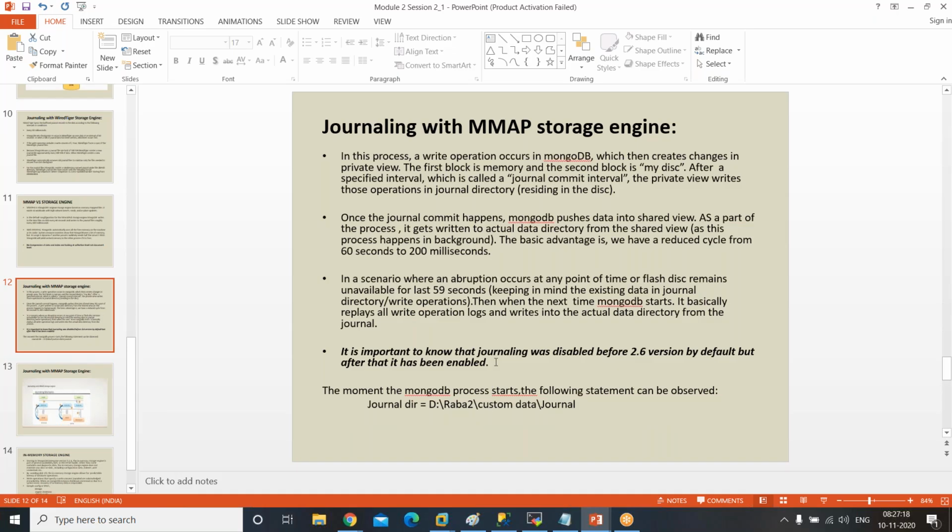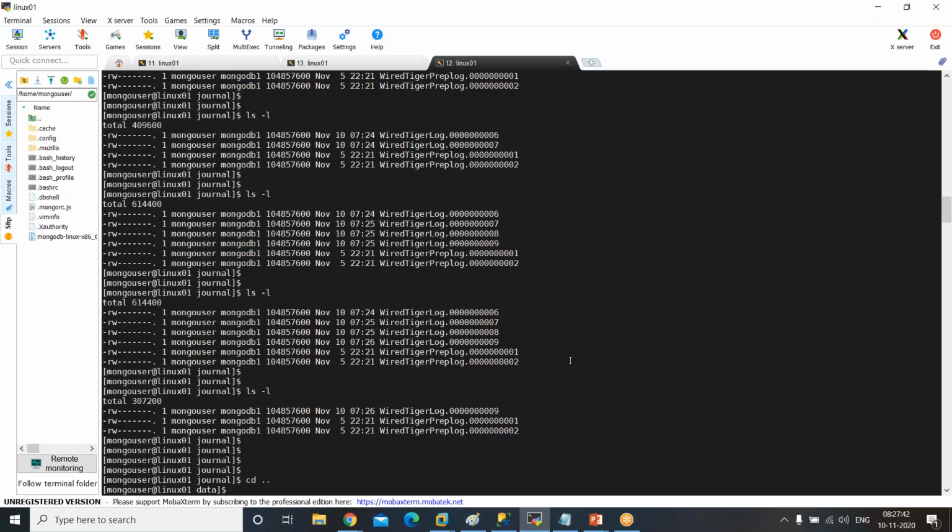It is important to know that journaling was disabled by default before version 2.6. Right, this is another important point they might ask you. If you are running the 2.6 MongoDB version without the journal enabled option in the config file, it will not create the journal. You have to explicitly mention under storage, journaling enabled. You have to add something called, come on, quickly.